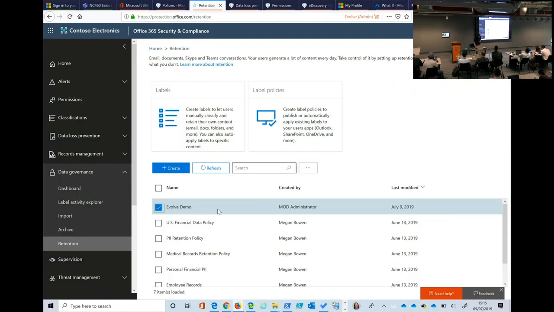So from a user perspective, I've got retention. I can do retention based on dates, like the demo I've just done. Or I can create labels, and then I can get users to assign labels by hand. And in a label, I can have a retention policy against it. Or I can have labels with rules, and I can say if the words match the label, then it will label it, and then the retention applies.